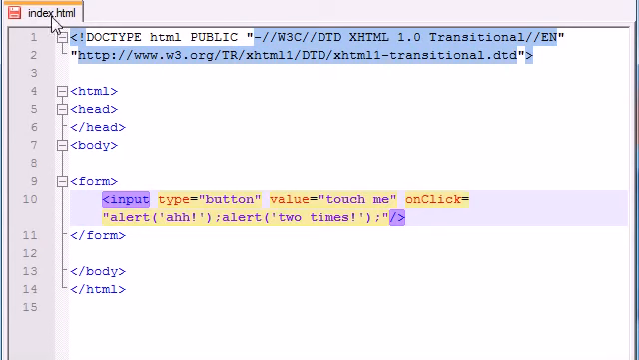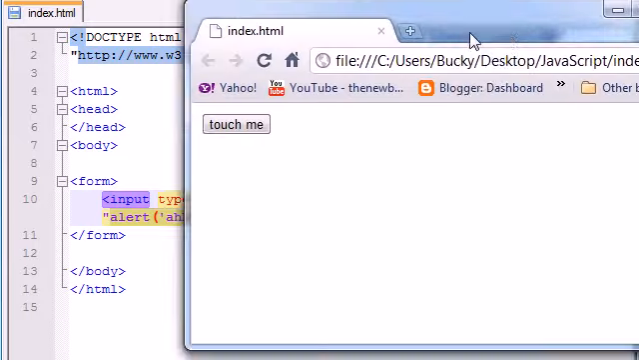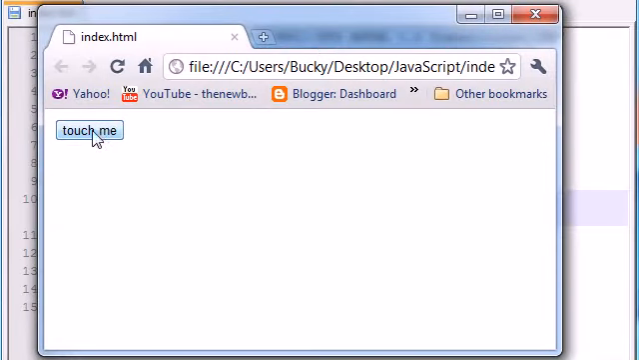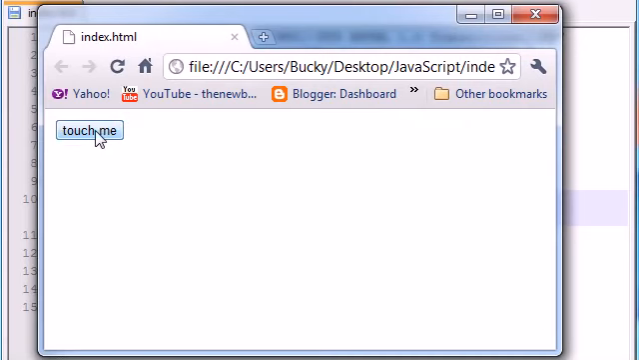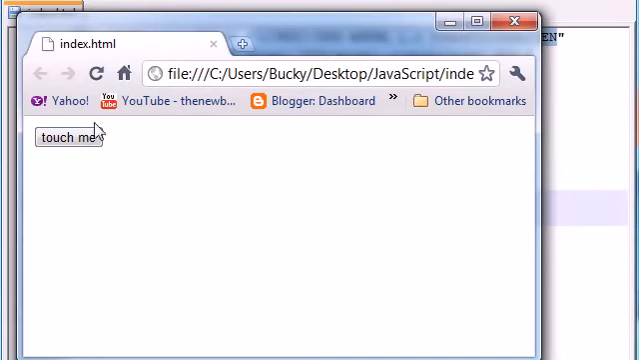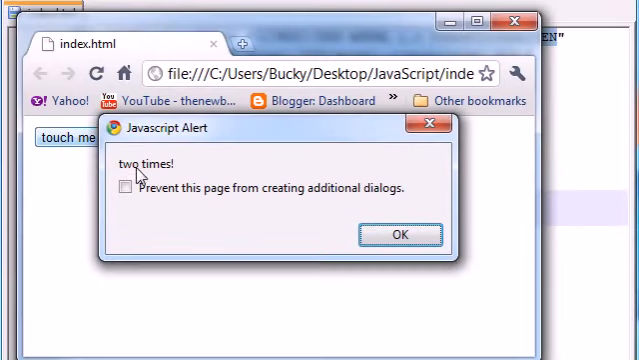So now we have 2 different statements. Whenever we click it using this onClick event handler, first it says alert and then it says alert 2 times. Pretty stupid, but hey, it works. So I just clicked the button and it wasn't even in the screen. So check it out. Touch it, press OK, and then it says, oh, I didn't refresh it. There we go. Touch it, and check it out, 2 times.